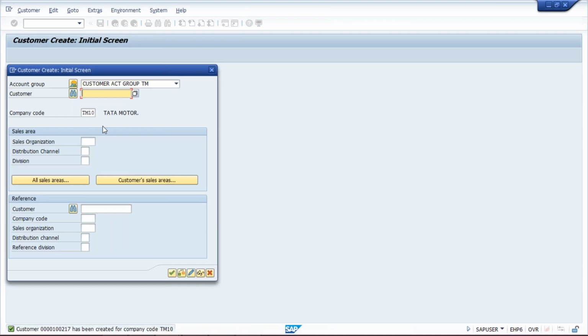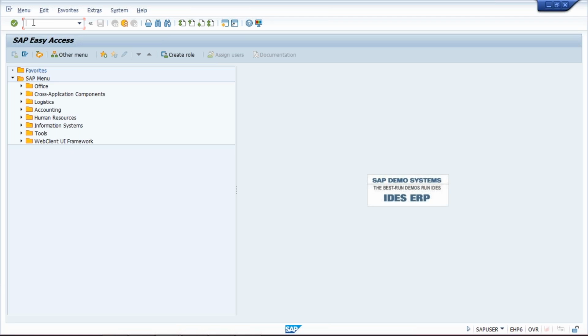And I'll show you the dunning notice also, guys. The invoice is getting posted against a different customer, but whenever we run the dunning notices, the dunning notice is going to be generated and sent to the head office itself. So for that we need to give the dunning procedure also. What is the customer? 100,217.